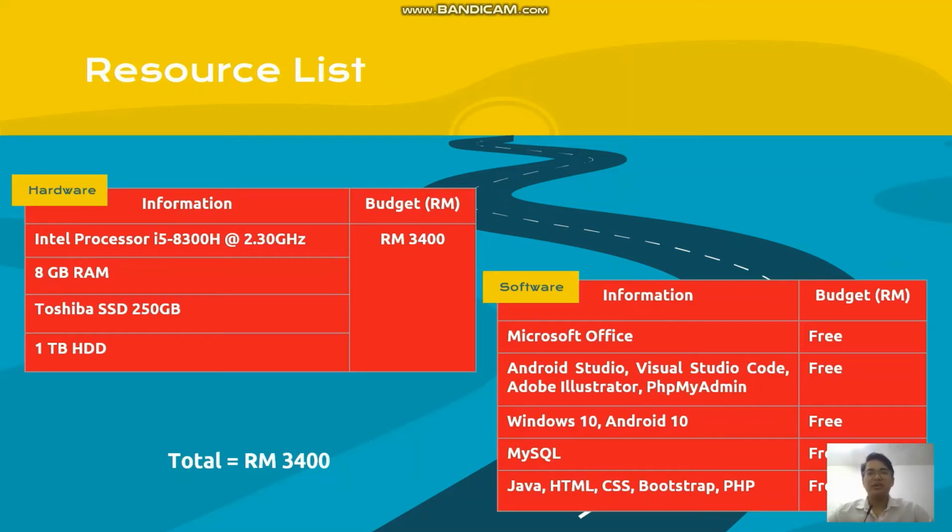For the software, we will use Microsoft Office, which contains Microsoft Word and PowerPoint for the documentation. And then Android Studio, Visual Studio Code, Adobe Illustrator, and phpMyAdmin, which is free. And then Windows 10 and Android 10.